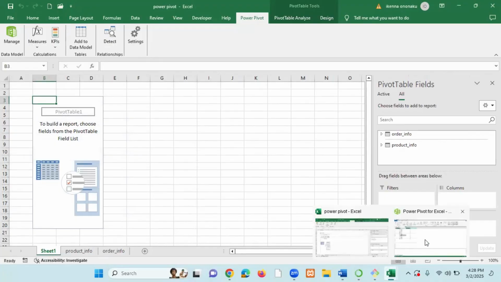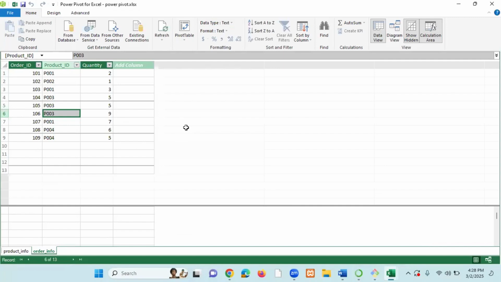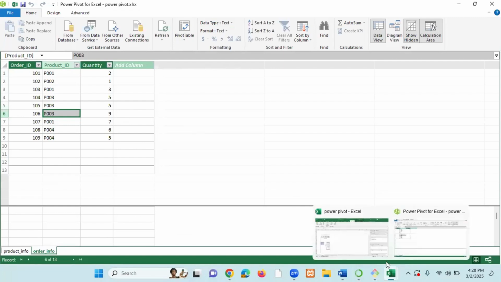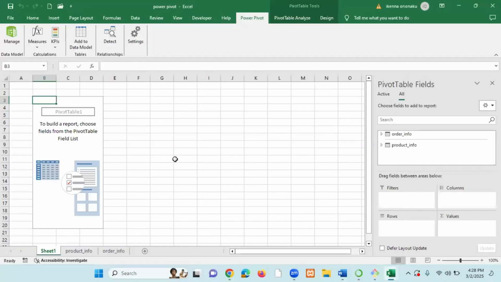Remember, we can point here and get across to our Power Pivot. But what has happened now is that on our Excel book is now the Power Pivot. And look at the right-hand side now. You will notice that in the two tables we have, the order info and the product info. So can you now see that what pivot table cannot do, Power Pivot has done? And what is it that Power Pivot has just done now?